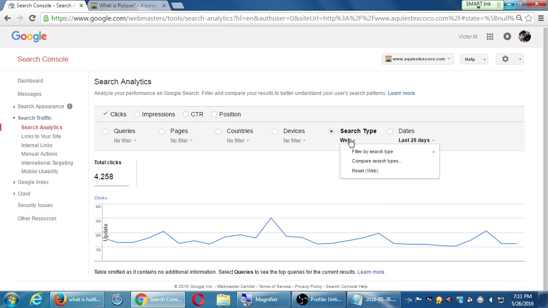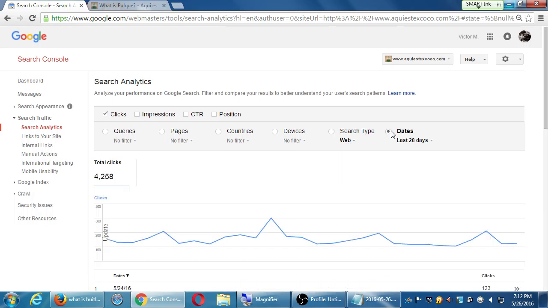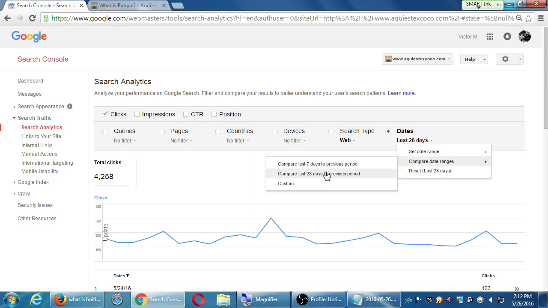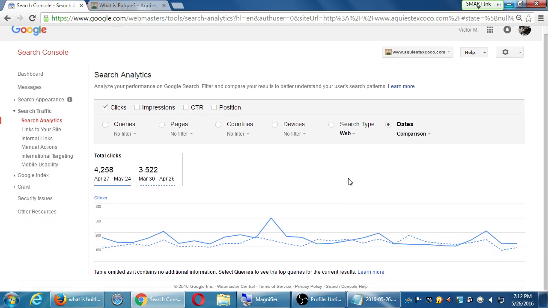Search type, web, and then the date, time period. Compare previous 28 to current 28 days. Two months ago, the traffic was 3,500. This time it's 4,200. So this time period has had more traffic than the previous. So that's the whole point of all of this.